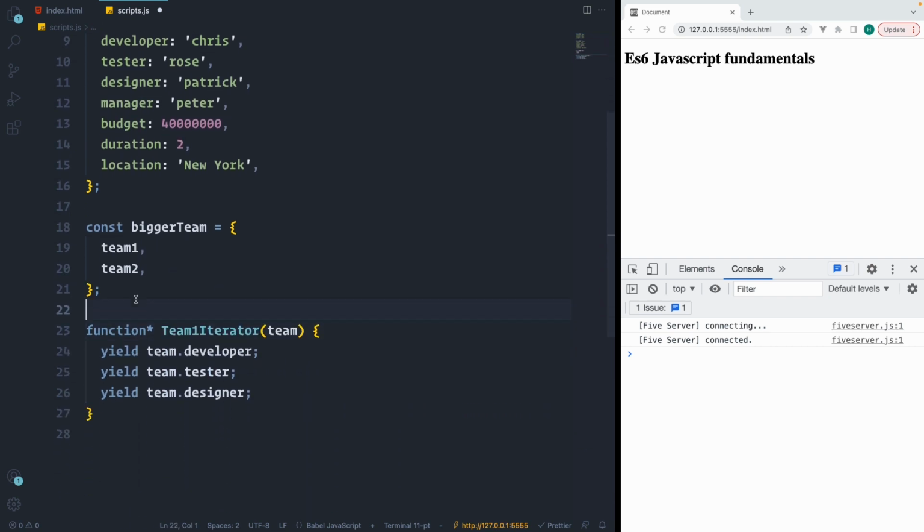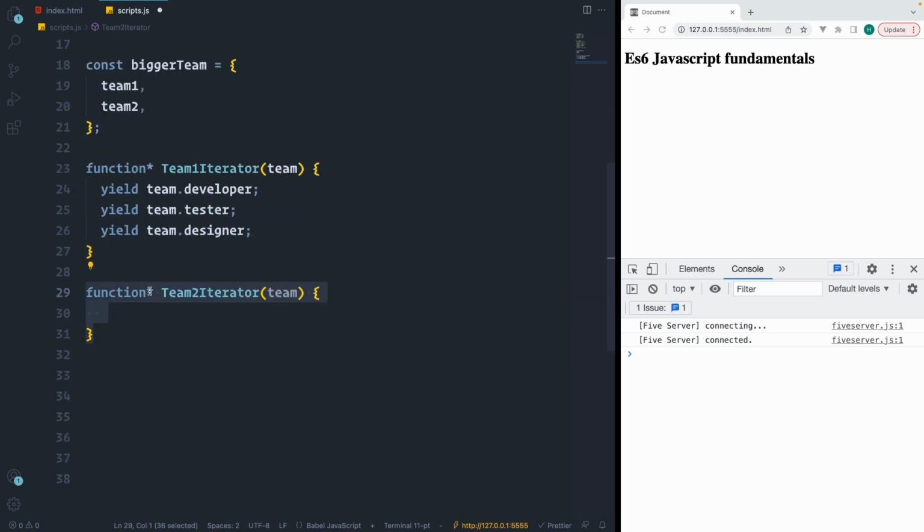Similarly, let's create one more iterator for team2. So function with the star, the name of the iterator, which is team2Iterator. We'll pass in an object, and from the object, please yield team.developer and team.manager.